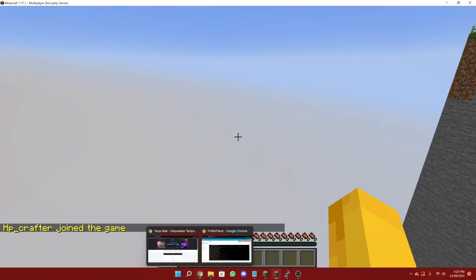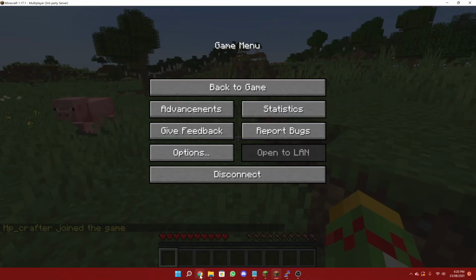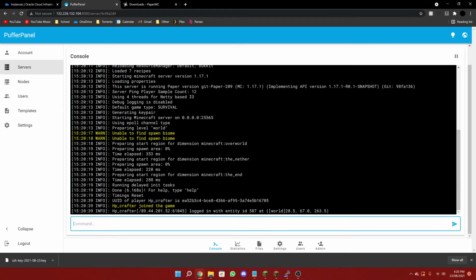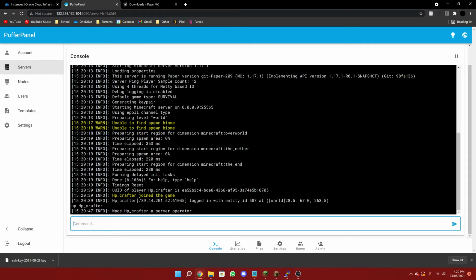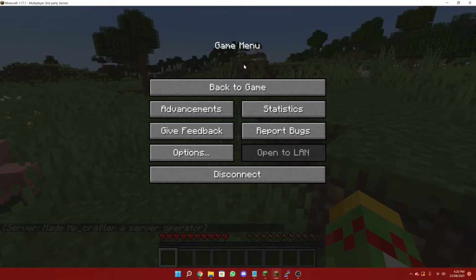And then to use the console, you just come onto Pufferpanel, and then type whatever you want in here. Okay, it made me an operator.